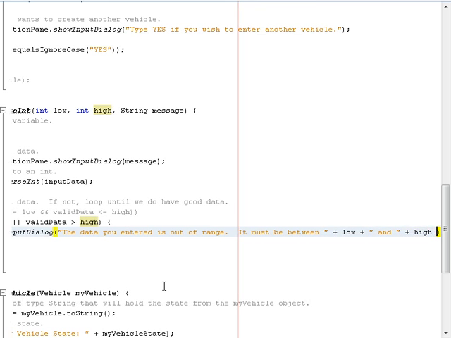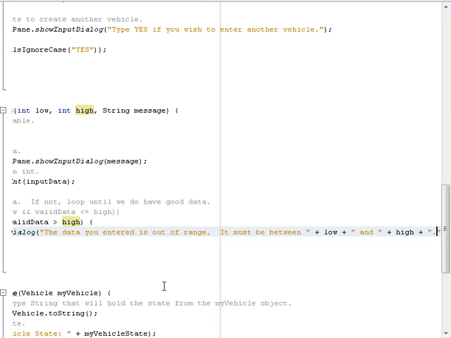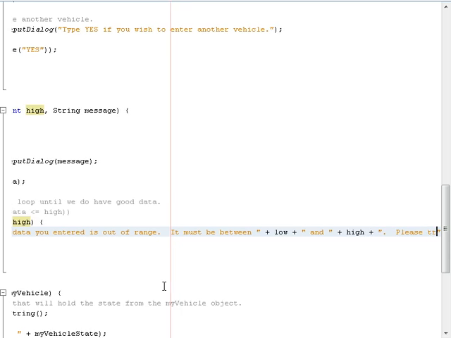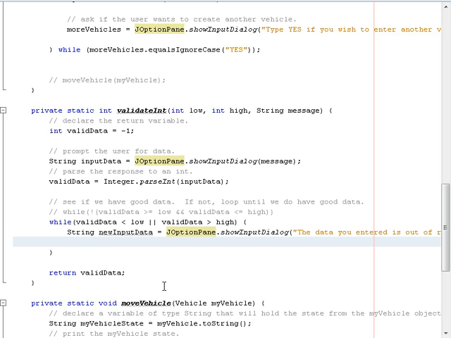Okay, and then concatenation, and then "please try again." and a period. There we go. Now we'll take whatever the user entered and store it in a new string. String newInputData equals JOptionPane.showInputDialog. Okay, validData equals Integer.parseInt(newInputData).